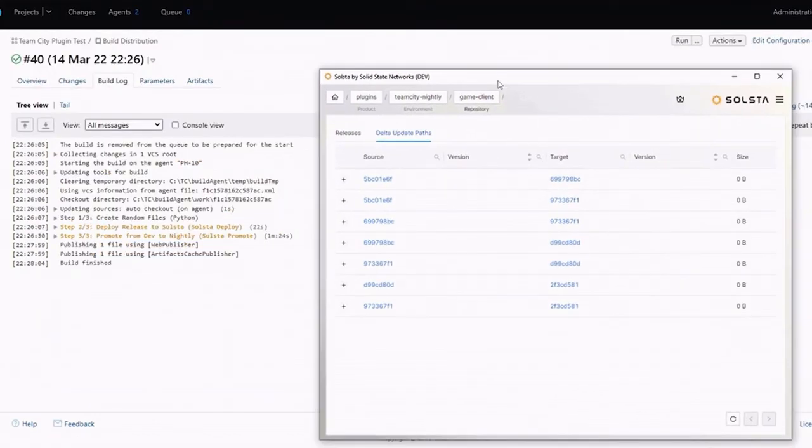Feel free to tell your coworkers that your deployments are now Solsta powered. That was a play on solar powered. Hope you got that. Just use the plugin. It's good for you.